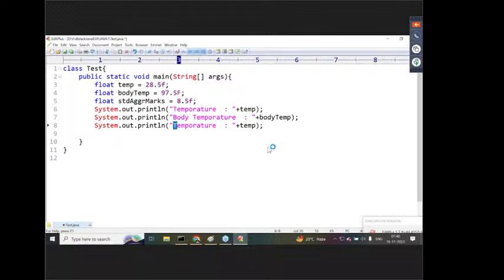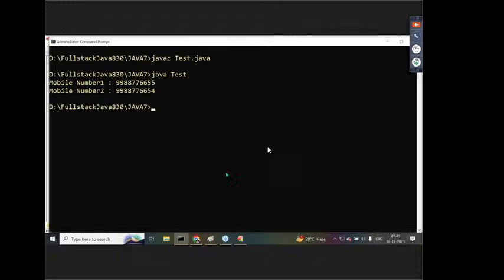Now here we can identify System.out.println of aggregate marks. Here we can provide these aggregate marks like this. What next? Student aggregate marks, like this. Now here we are able to display the content like this.